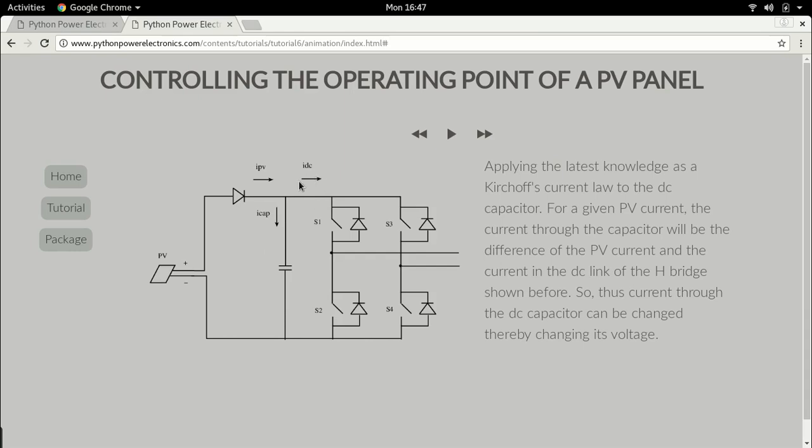So if I have a larger DC link component, that is, if this DC component of the current in this link IDC is larger, the current through the DC capacitor is going to be smaller, because remember, for a certain PV current, the larger one component is, the smaller the other component is. So by changing this DC link current, I am now able to change the current through the DC capacitor.